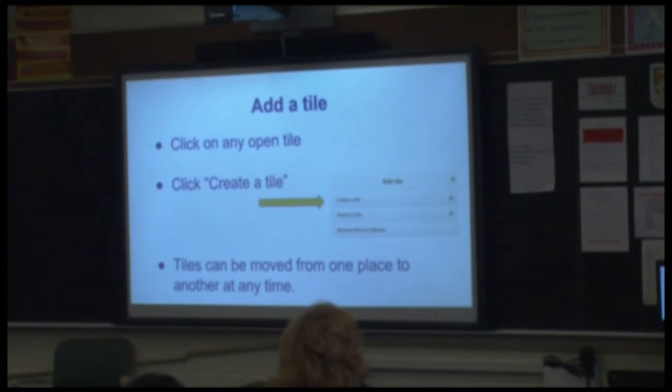The tiles are going to be able to move anywhere at any time. So if you put it in the very first box now, but later on you want to rearrange it so you can group things together or change it around, all you do is just click it and drag it to another location. So it doesn't matter where you put things now. You can put 10 things in there now and then reorganize it later to be a little bit more manageable or make sense for you.